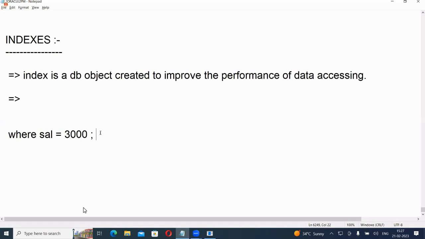So this query is taking more time. Why? Because the table contains a huge amount of data. Lakhs of rows are there. In lakhs of rows, finding the salary equal to 3,000, Oracle is taking more time. Understood? Then to improve the performance of this operation, you can create an index. So an index will improve the performance of these types of operations.